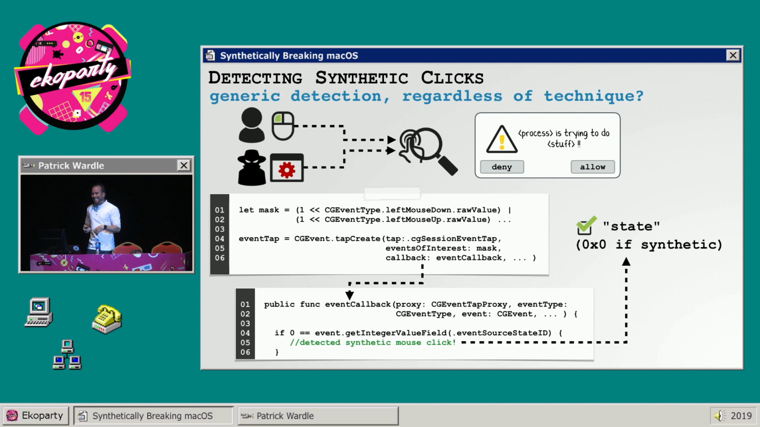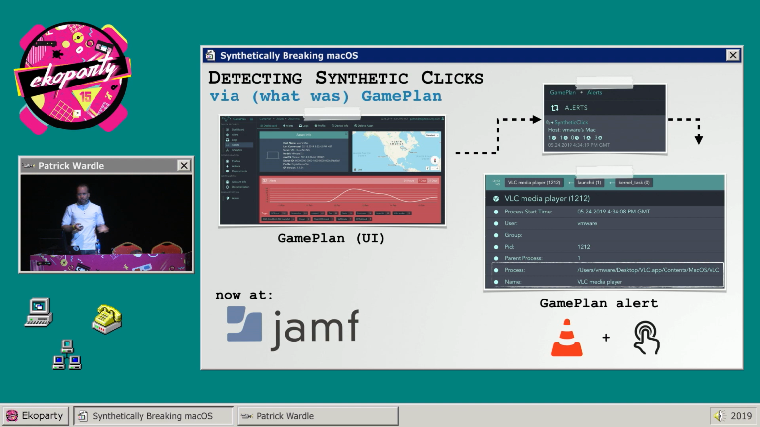Again, to do this, in our event callback, we call the getIntegerValueField method, and this will return a 0 or a 1. If it's set to 0, this means this event has been synthetically generated. One of the tools we created at Digita was an enterprise security product, and we included this exact code because we decided that it would probably be interesting to log and perhaps alert anytime we detected a synthetic event. Because if you think about it, especially in the enterprise, there's really not a lot of reason why synthetic clicks or programmatic mouse clicks should be generated.